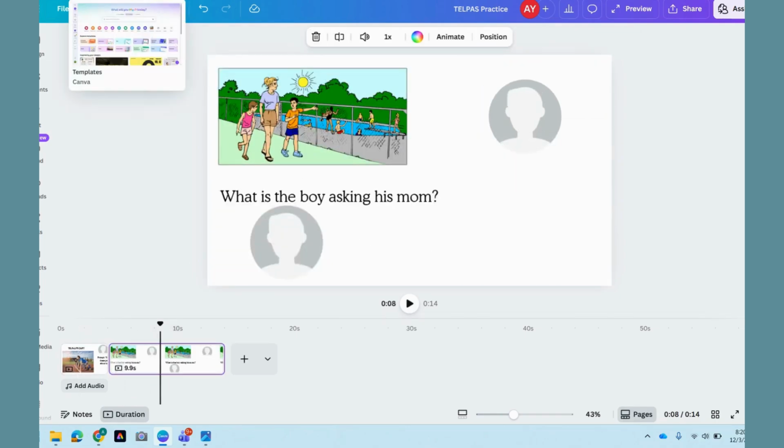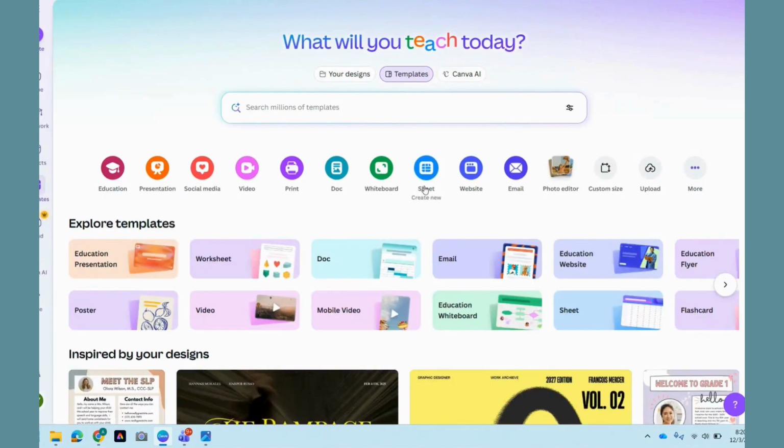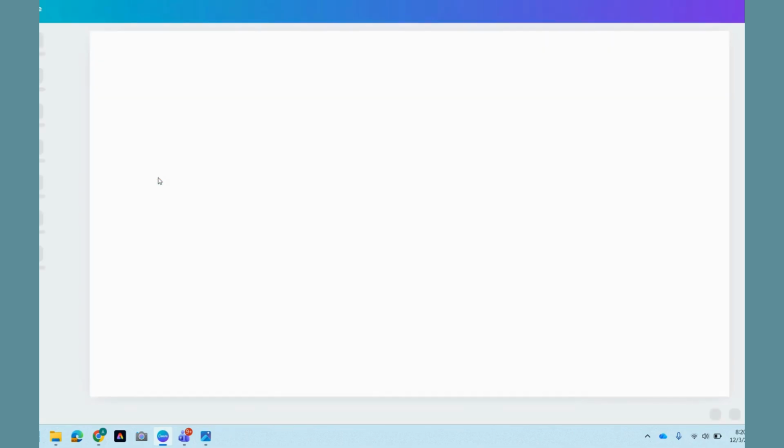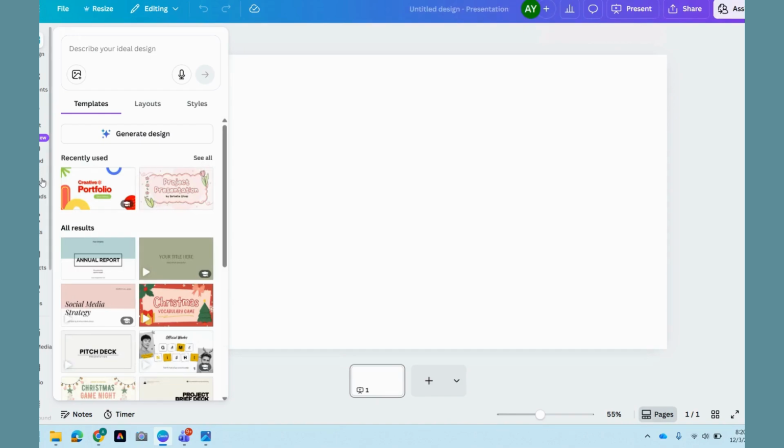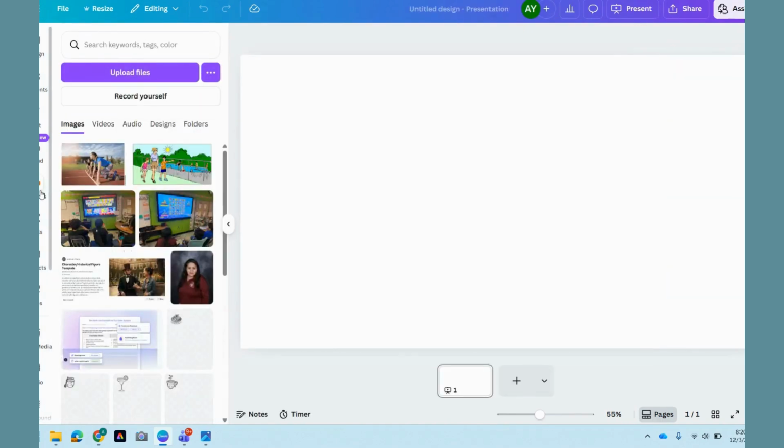So I am going to jump over to the dashboard just so I can show you how I created that slideshow. So first you're going to click on presentation. That will open up a new presentation for you. Then you will click on uploads. Now you do have to have the pictures that you want already chosen. You have to download it or go and screenshot from the website like I mentioned and save it to your files.